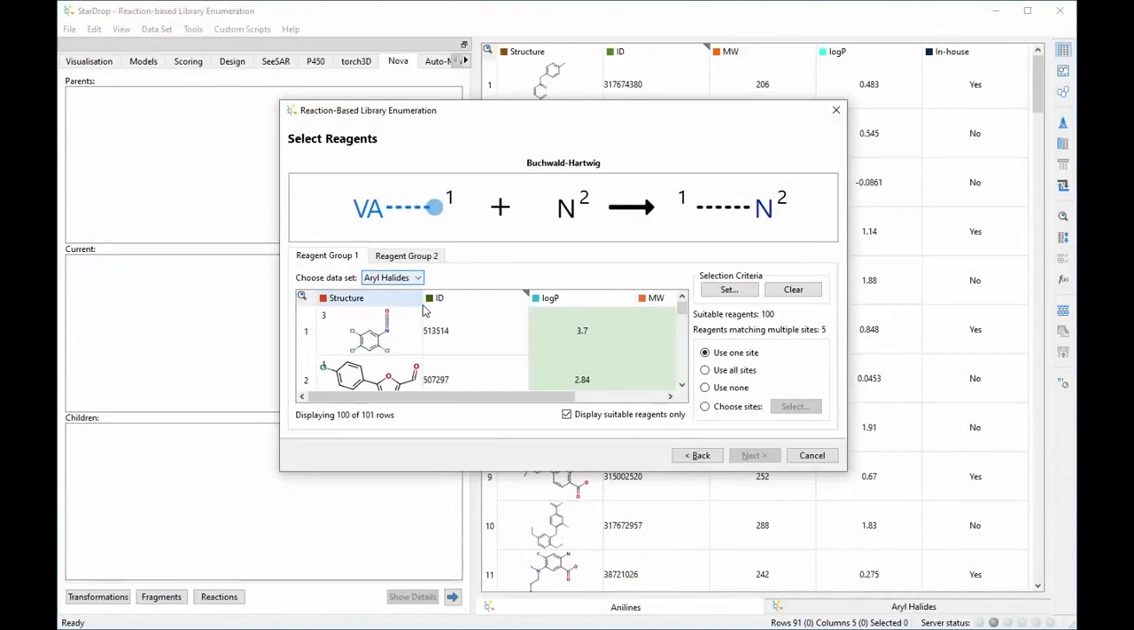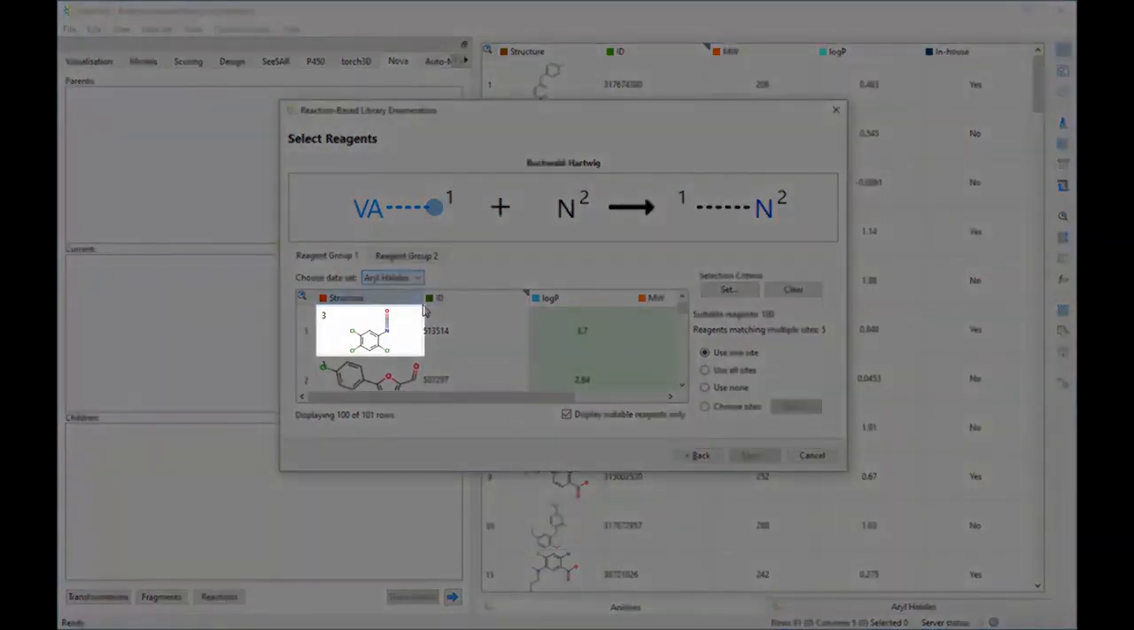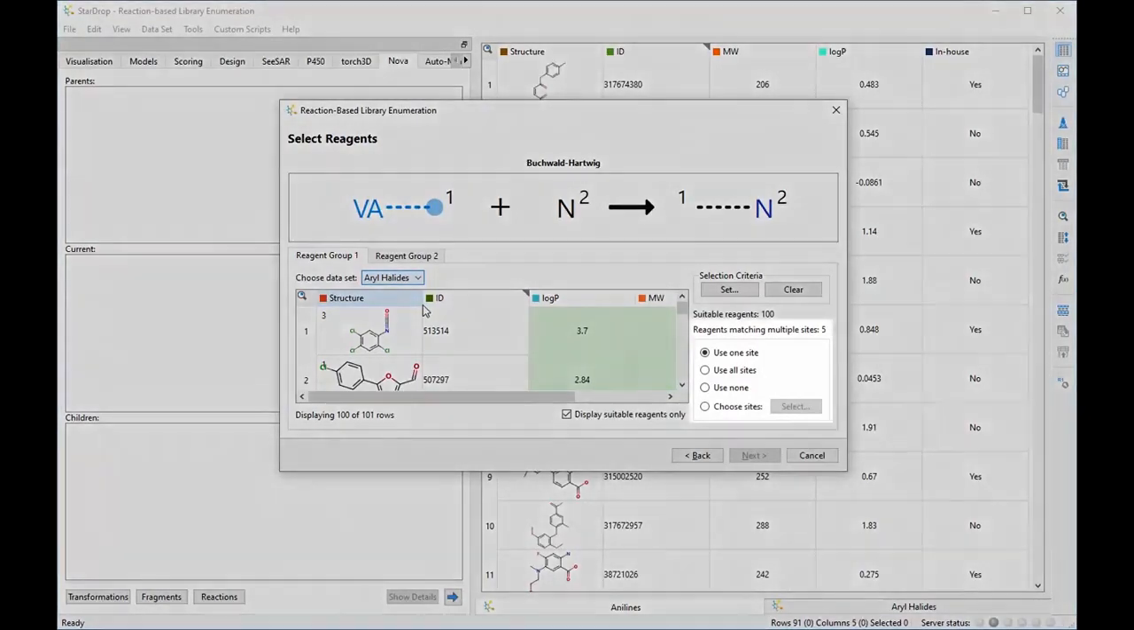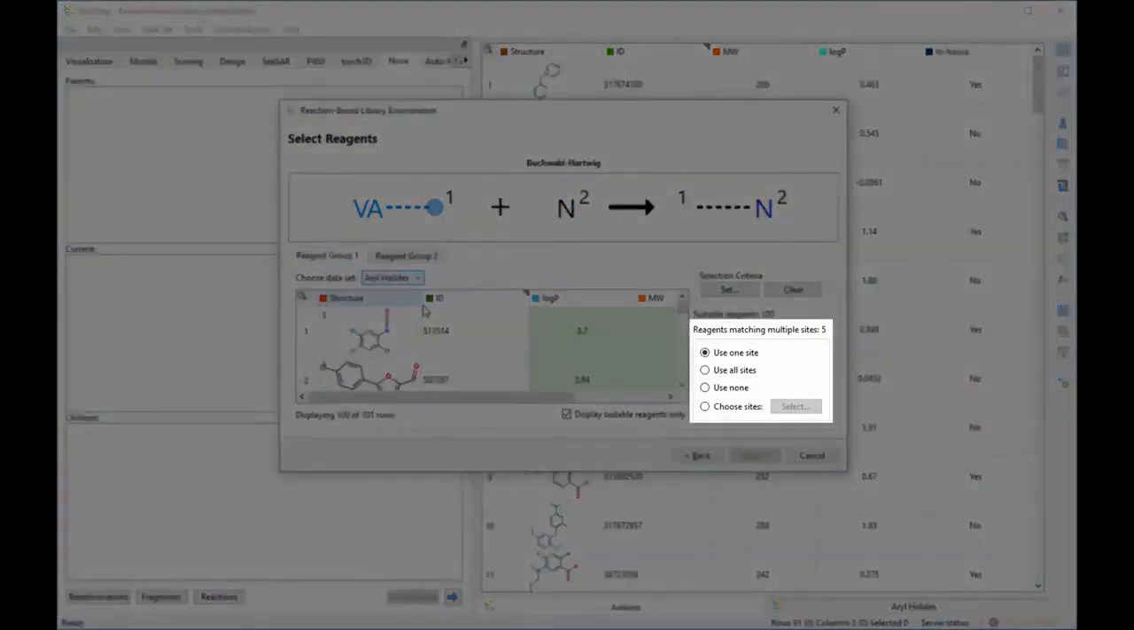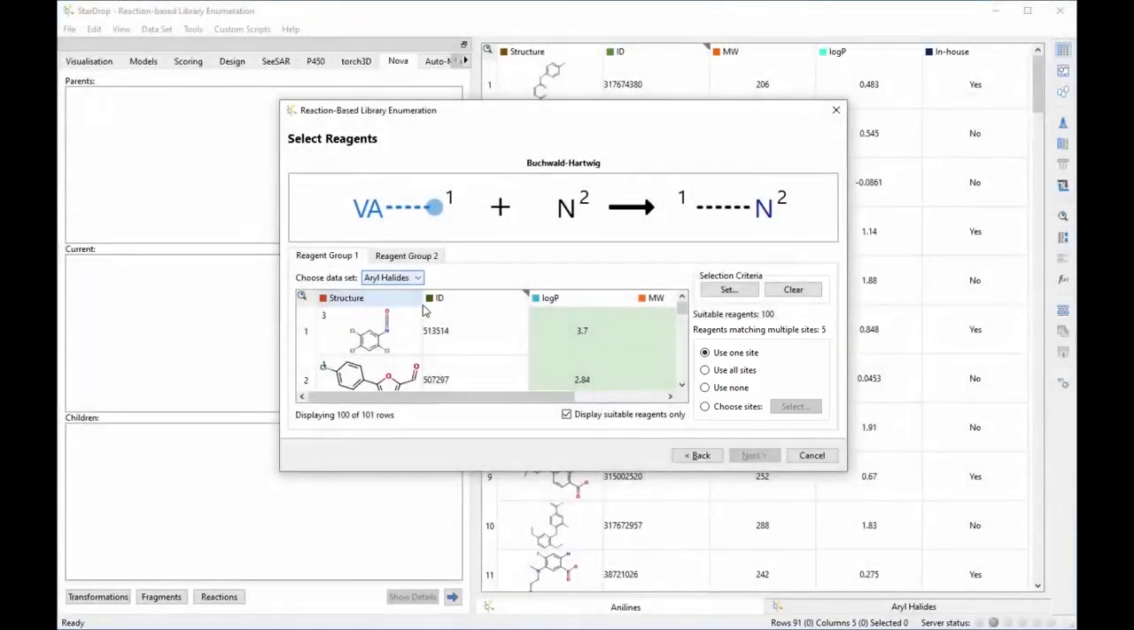There is also an indication if there is more than one reactive site on any of the reagents. To the top left of each structure is an indicator showing the number of sites on that reagent that match the reaction. If you are only interested in general properties, then the first site option, Use one site, may be sufficient, but in more complex cases you may prefer to use none. In this case we will choose sites, which enables us to specify the regioselectivity. Tick the Choose Sites option and then click the Select button.